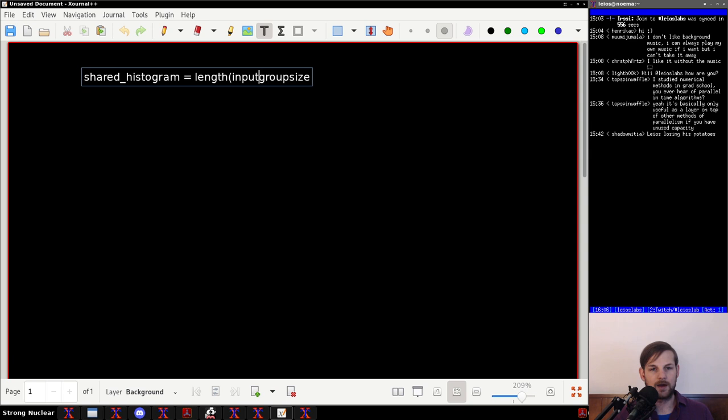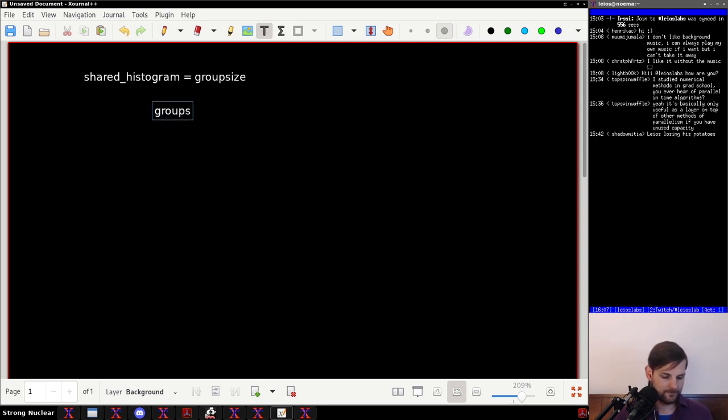So what is group size? Group size in this case is equal to the number of threads. On the CPU, it's going to be on the order of 16 at most. And on the GPU, it's probably going to be something like 256. Okay, so I think what this is saying is that we need to take the shared histogram that we're already creating and say this is actually group size divided by, one second, group size divided by 32.